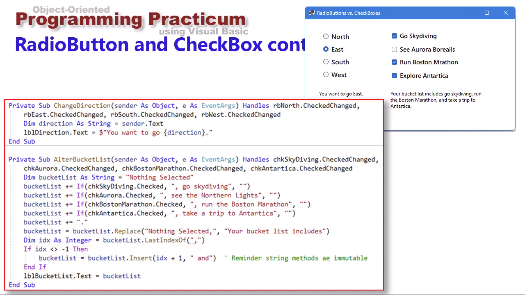Radio buttons and checkboxes are a pretty common use in user interfaces, especially with data forms.